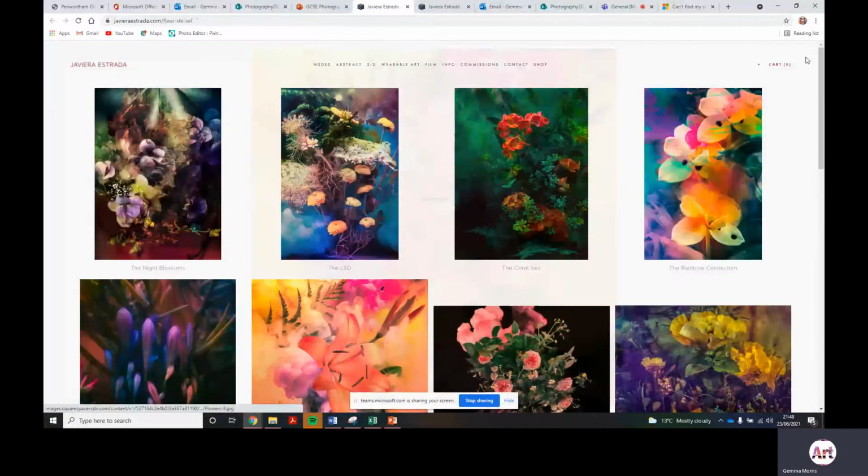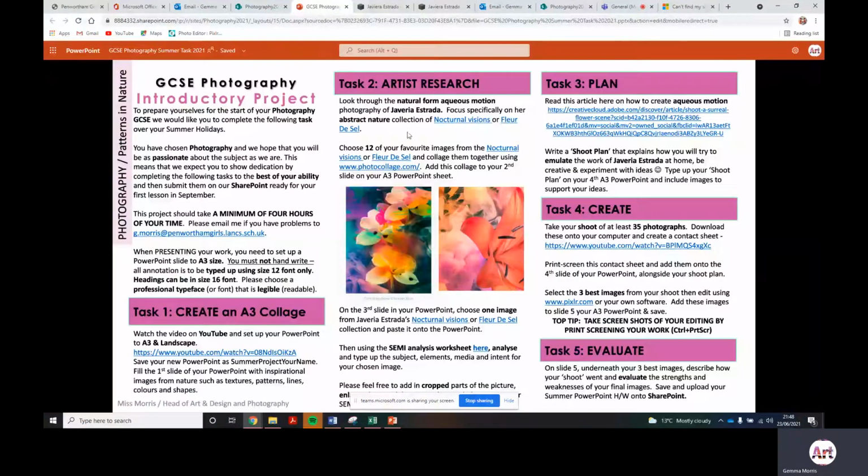Once you've got familiar with her work, I would like you to choose 12 of her images. So 12 images to have a look at. There is such a variety of work there that I think 12 would be a nice, good number. And those 12 images, I would like you to collage them together, and that will make your second slide on your A3 PowerPoint. So far so good.